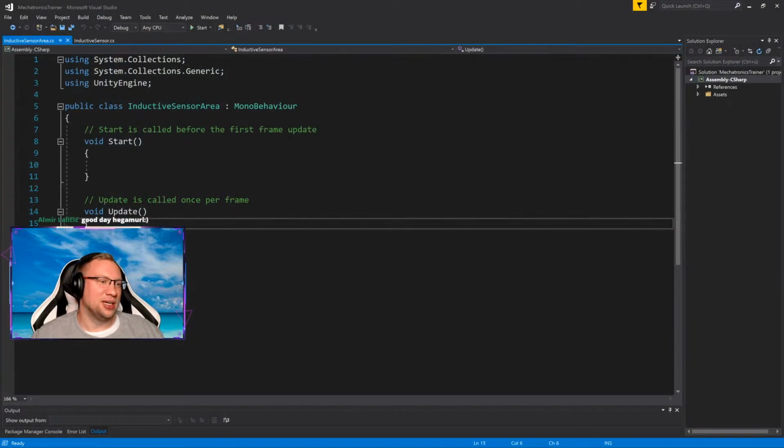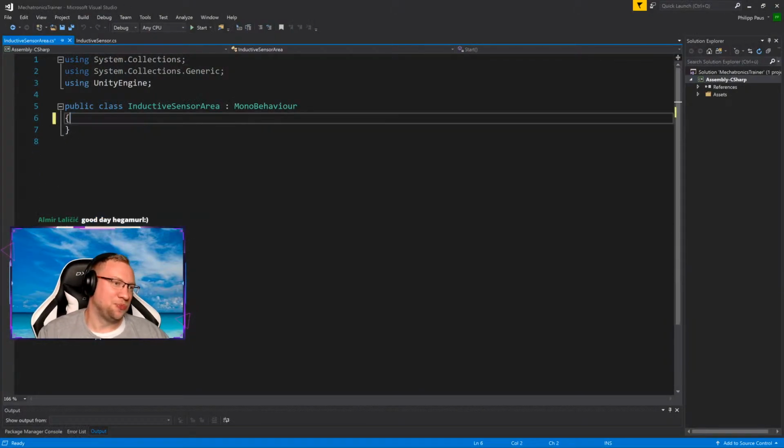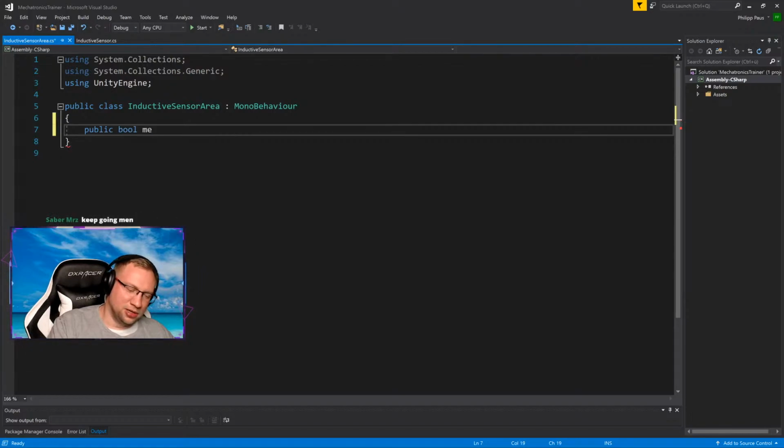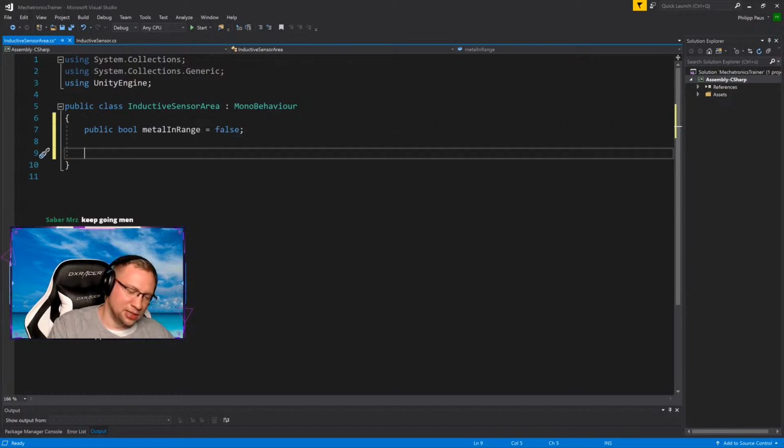So the sensing area is going to get a public bool. I'll call it metal in range, and it starts as false because it doesn't have that. And then we have on trigger.